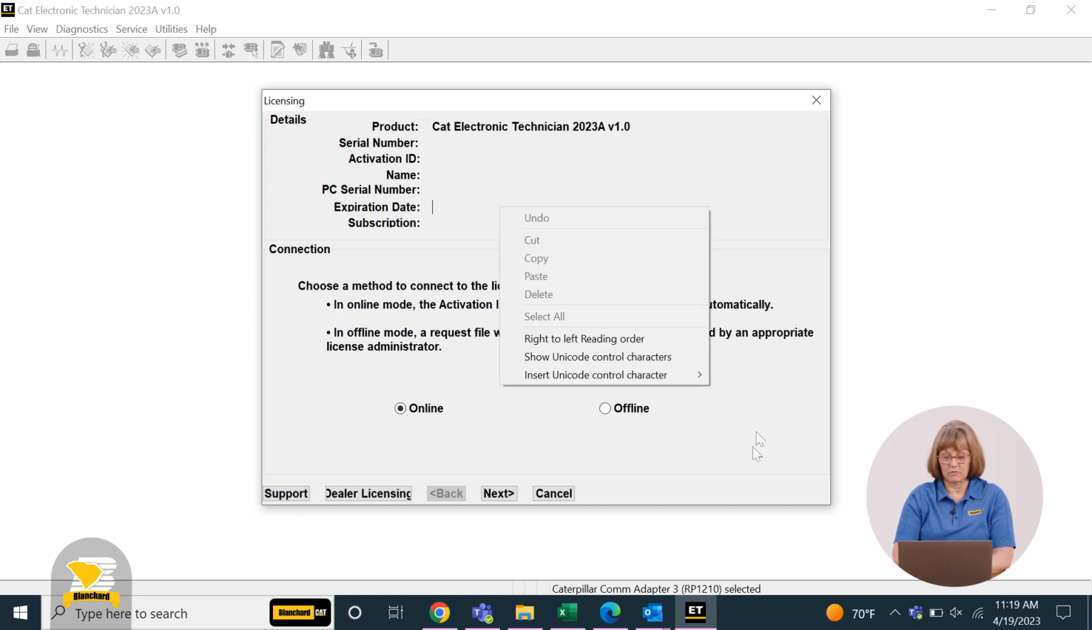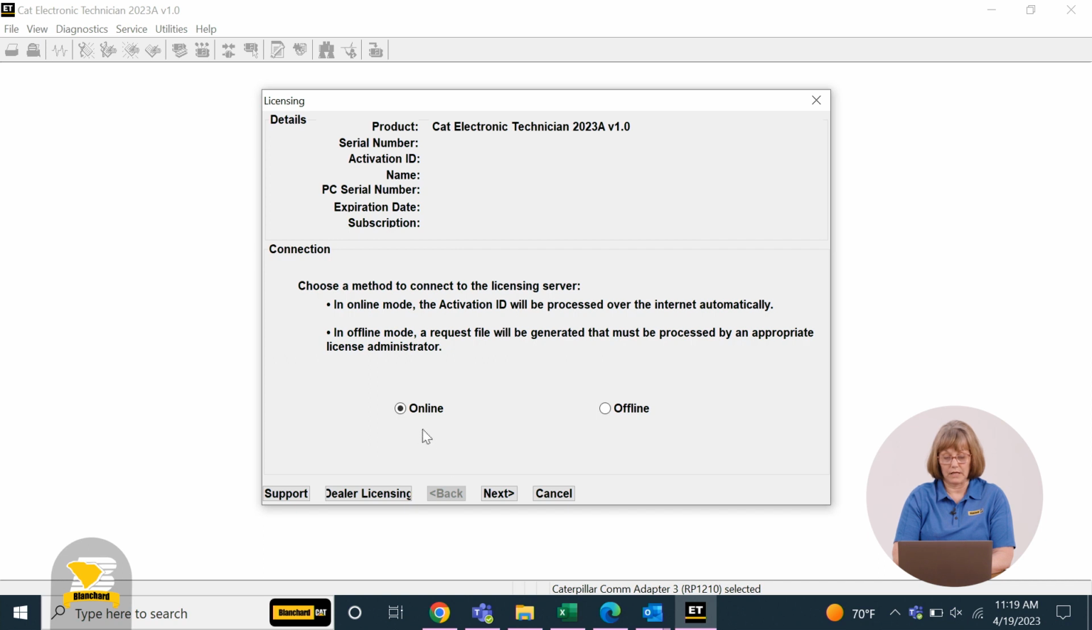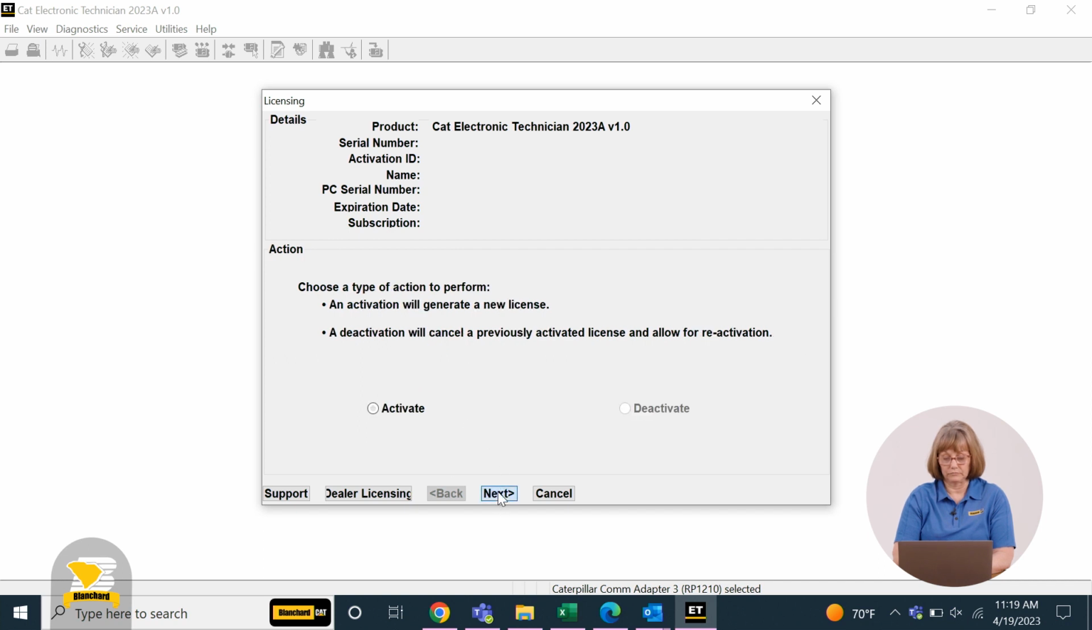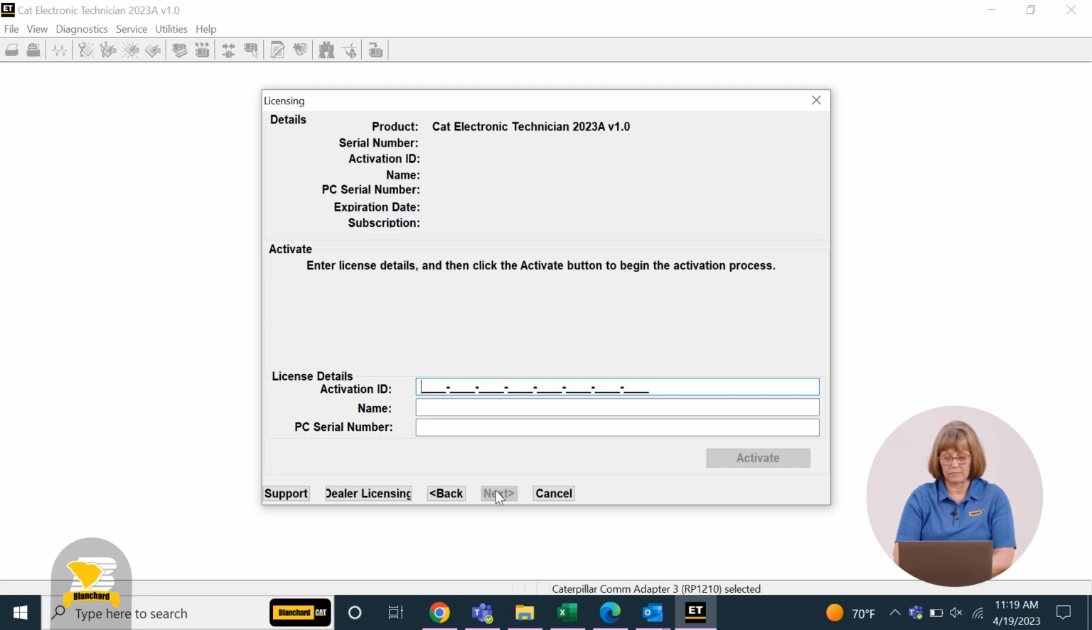You're going to choose the online. And then it's going to activate the license. You're going to choose next. It's going to take you to this screen.